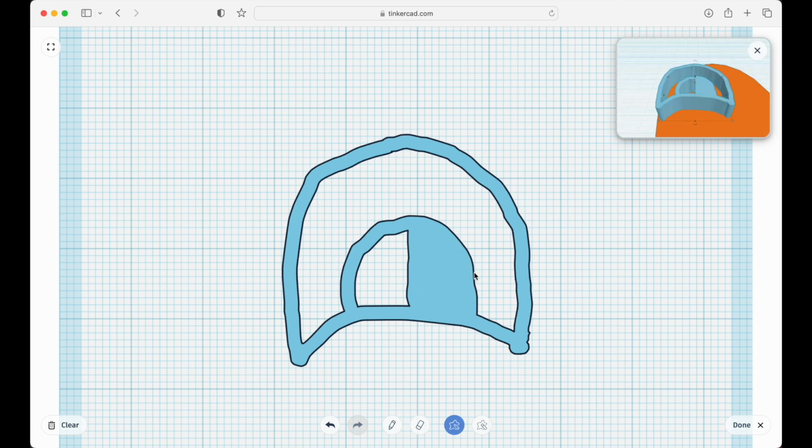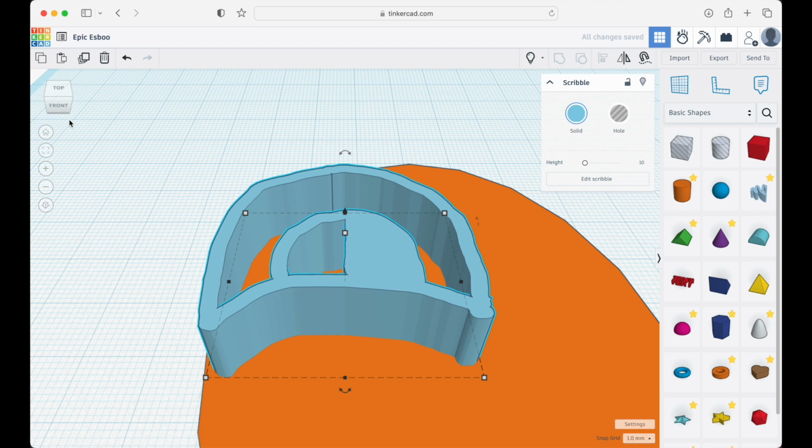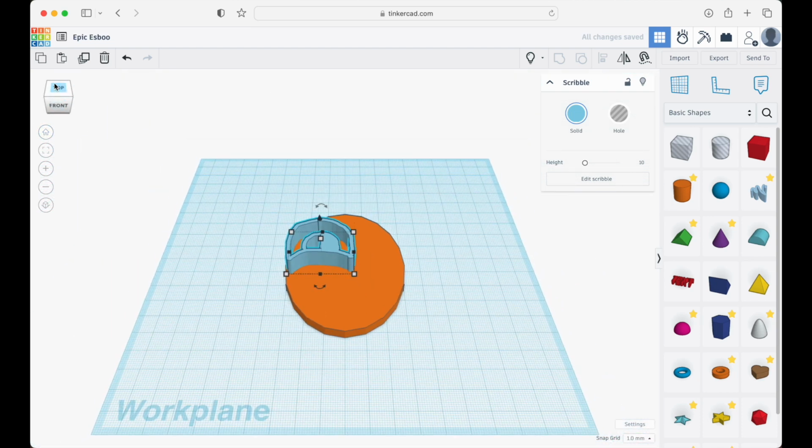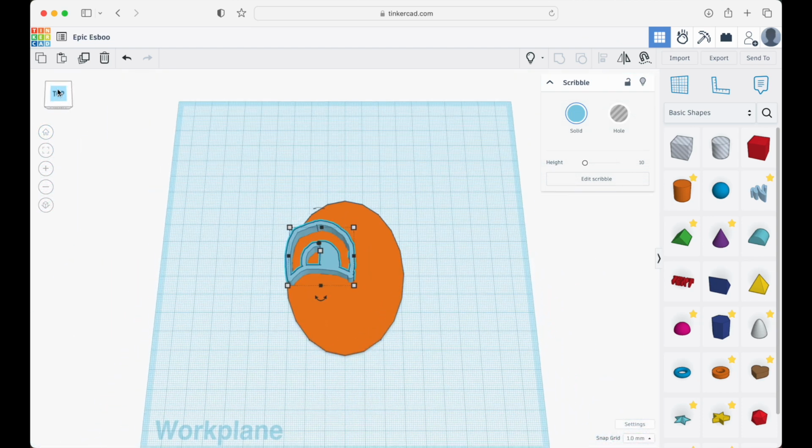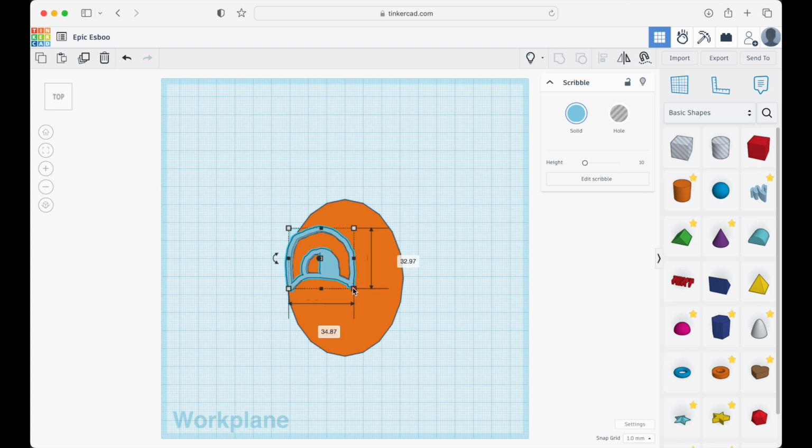That's a good eyeball. I'm going to do just the eye, and I'm going to press done. I am going to zoom out so I can see my whole project, and I'm going to click up here where it says top. Now I'm going to change the size of this because it is too big. I can click those corners and I can move them, and I can also move the eye.